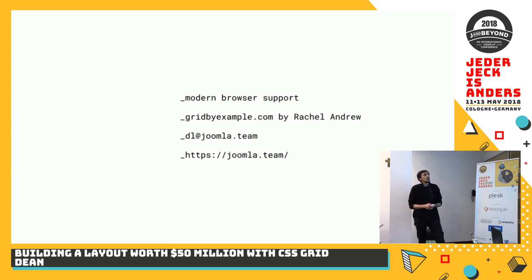When it comes to resources, as I previously mentioned, there are really a lot of them. They're all good articles out there. But if I have to choose one for the starting point, it would definitely be to visit the Grid by Example webpage. It's done by Rachel Andrew. She also writes great articles about the Grid. The page is full of great examples, and it's really recommended.